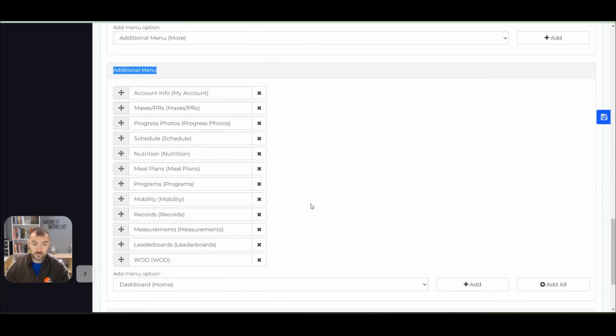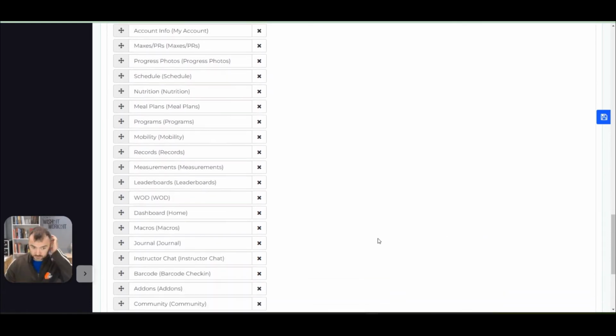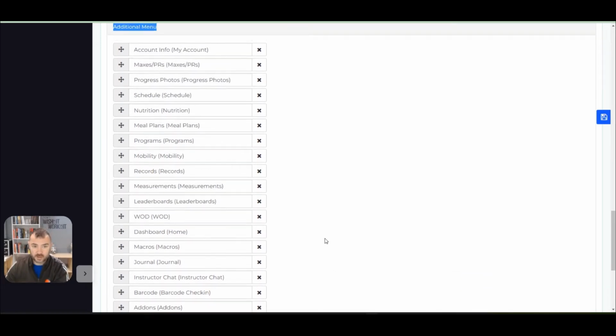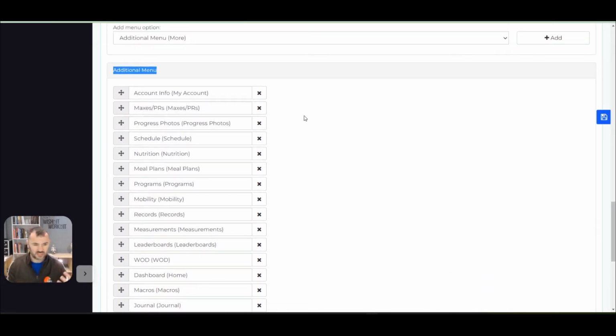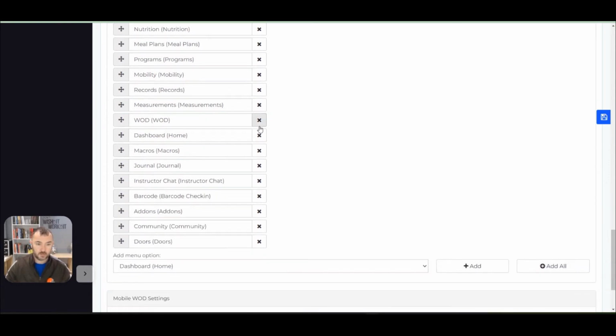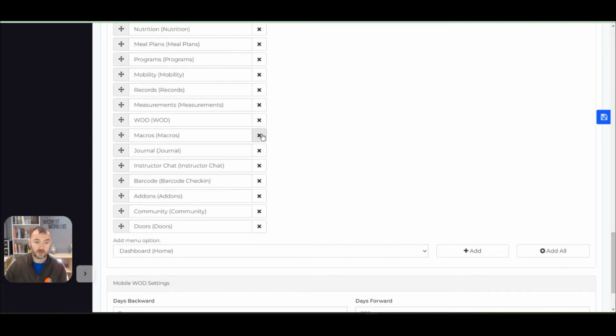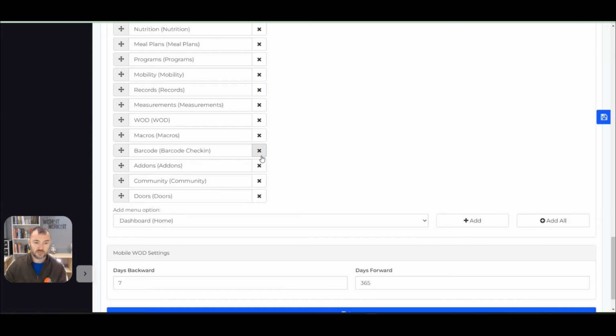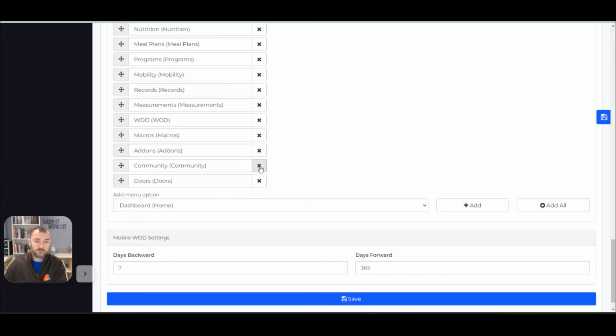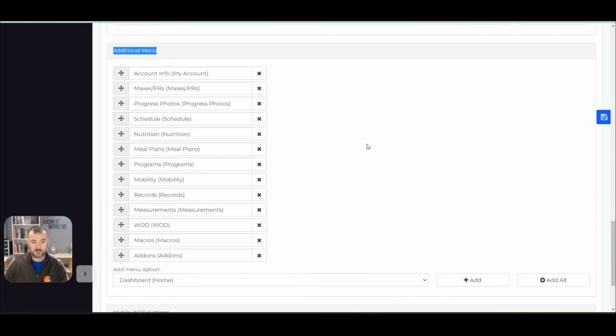The first thing I would do is add them all. That way you know what every single option you have. And then I would scroll through before rearranging them and immediately X out the ones that you do not use for yourself or your clients. So for example, let's say I don't use the leaderboard dashboard element, because I know that people can click on the little logo in the middle, so I'm going to remove that. I don't use journal. I don't use instructor chat. I don't use barcodes. Community no, doors no. So we're good there. So that's my first thought, right? These are the only options that I have.